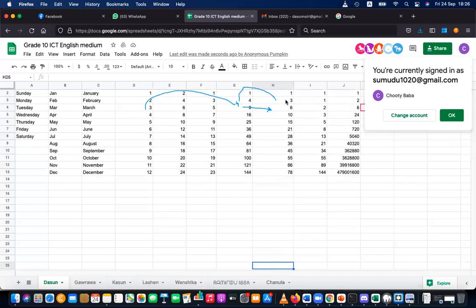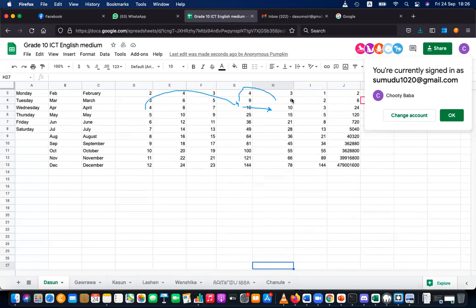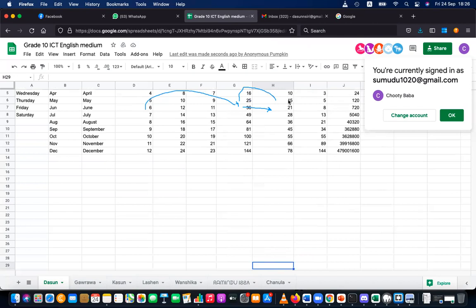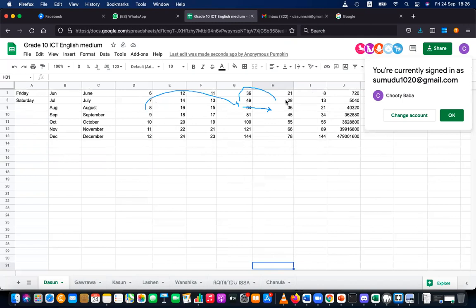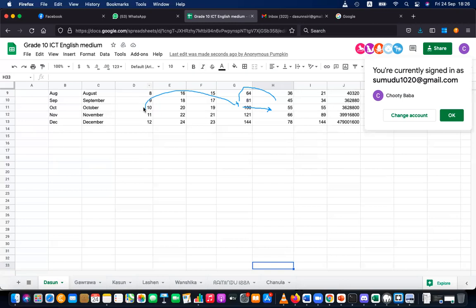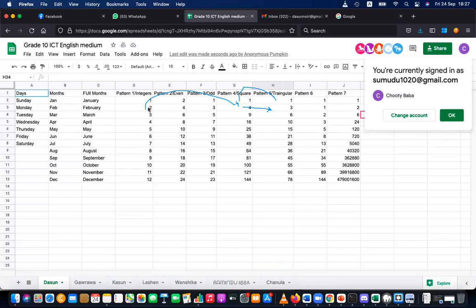Now 3 plus 3 is 6. Again 1 down, then 6 plus 4 is 10. 1 down, then 10 plus 5 is 15. 1 down, 15 plus 6 is 21. 1 down, 21 plus 7 is 28. That is the pattern. Then 28 plus 8 is 36. 36 plus 9 is 45, and 45 plus 10 is 55. 55 plus 11 is 66. That is the pattern. That pattern you have to show.